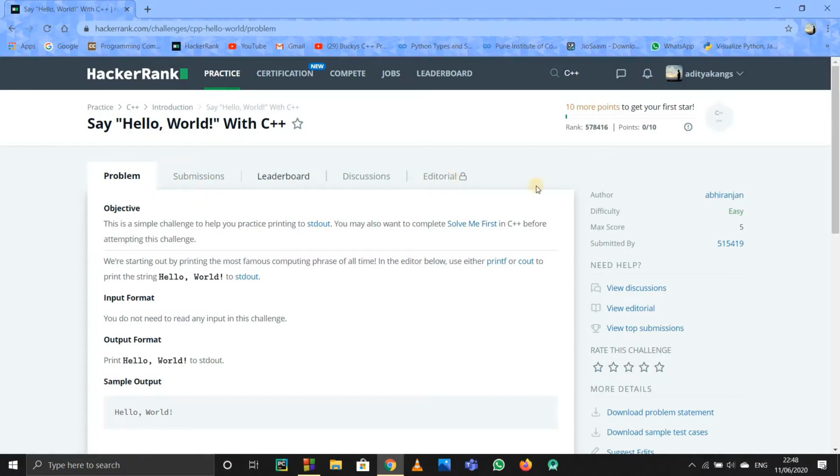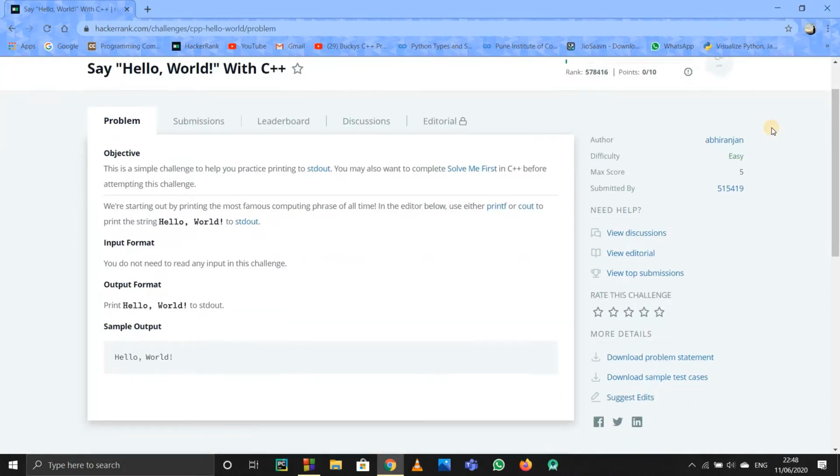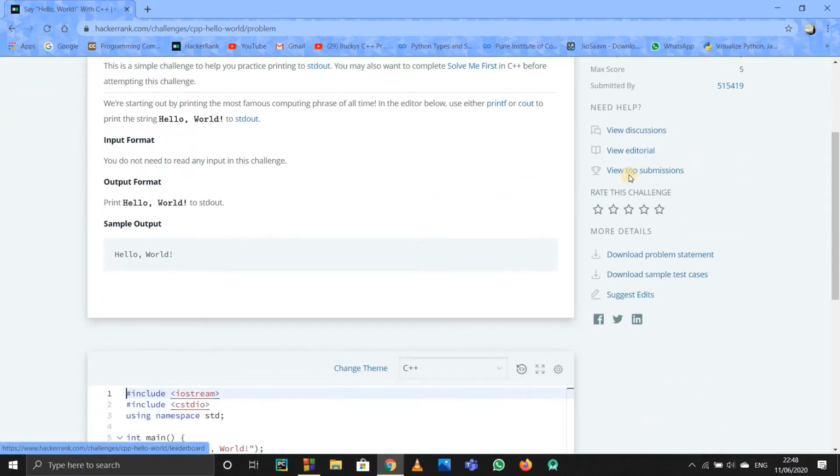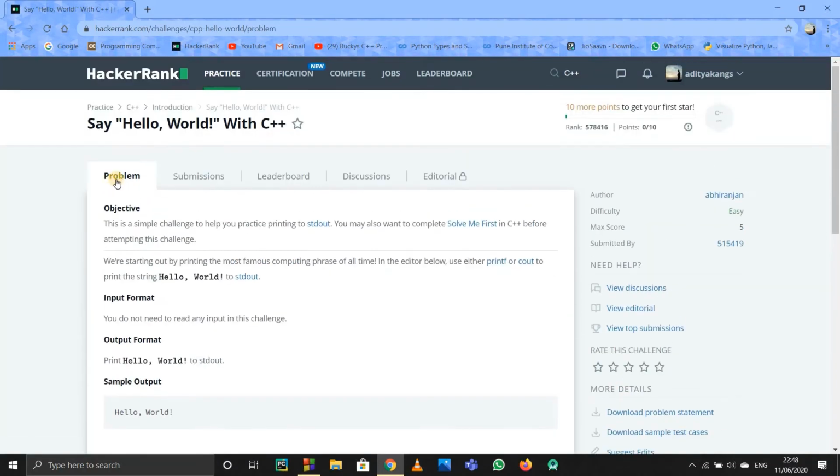Here also there are many sections. Here is the author name, difficulty, easy, and max score. This score is the points that we get. The more points we have, the more stars we get in that particular language proficiency section, C++ or whatever. Like in Python, I had 5 stars in that way. And this thing over here is the layout for the problem.